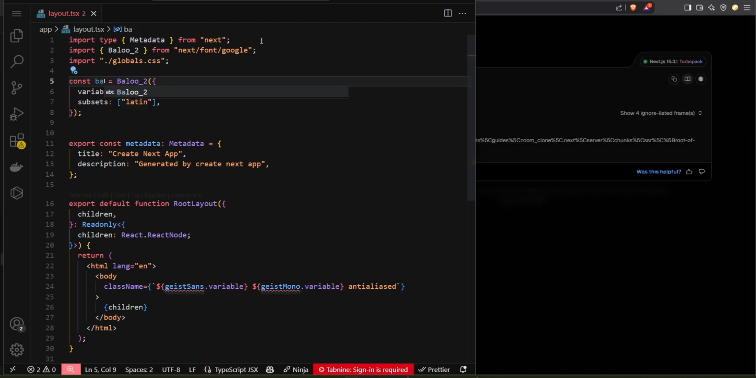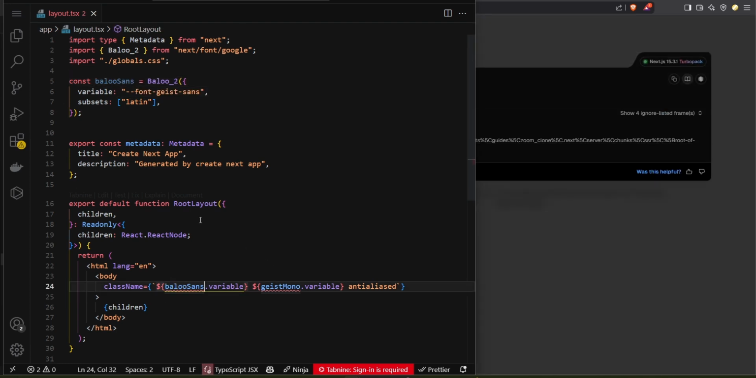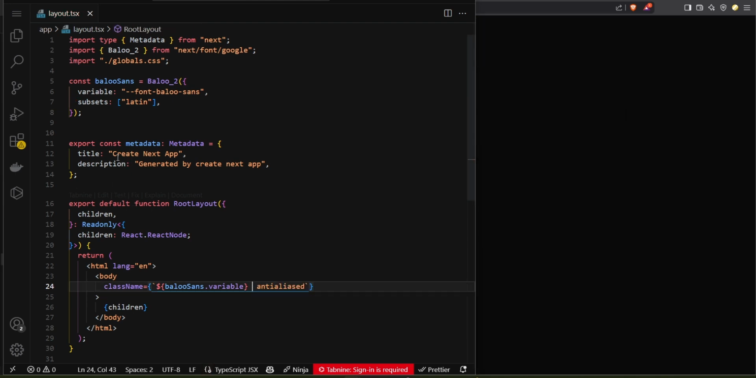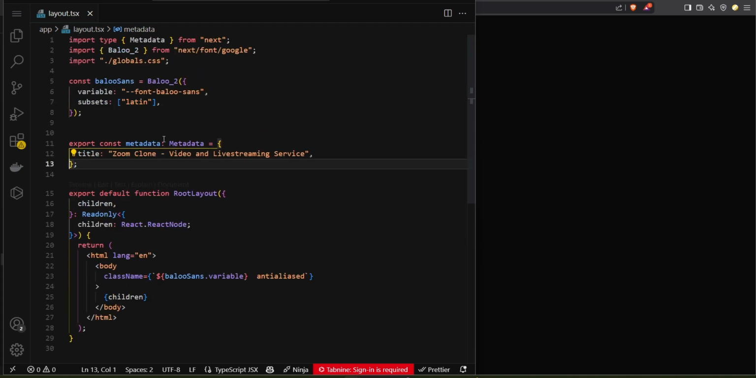If you want, you can change the name here to Baloo Sans, just to be more semantic, and also here Baloo, which is the name of the font, and we can remove the rest here. The title for this layout is going to be Zoom clone, video and live streaming service. There we go. We don't need a description, and I think that's all for now. When you come back to the app, everything is going to be the same.